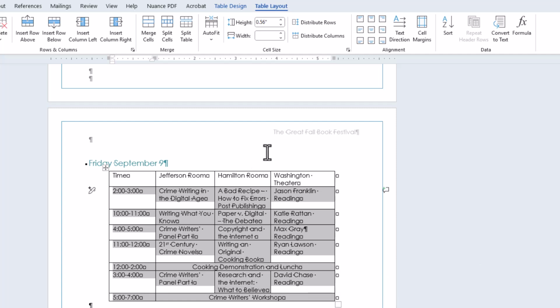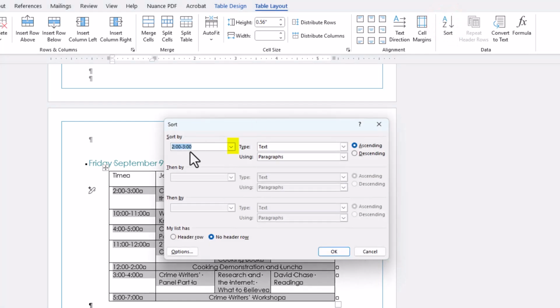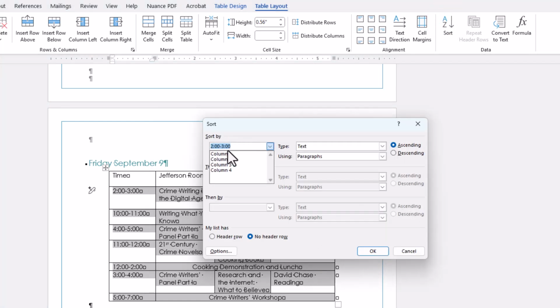It says on the table layout tab, this is where I find my sort. I believe you can right click and get to that. Also, verify the column that you will sort is column 1. So I'm going to pick column 1. That's what I need to do. If I have a header row, I could have selected all of that and specified that I had a header row, in which case it would say time rather than column 1. So that would be a little bit more meaningful.